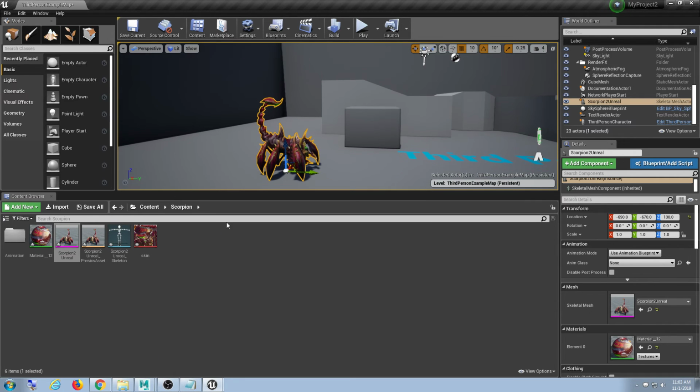Alright, so now let's get some animations in here. Just remember that setting, whether you set it to 20 or 25 or whatever. So go into the animation folder.